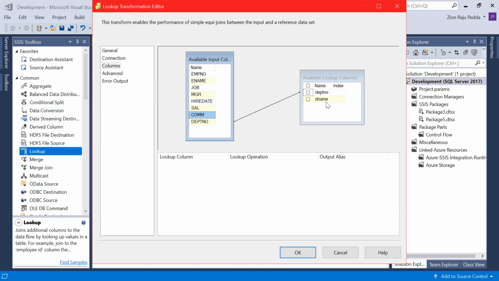So you have to click the dname and check this column. That means we are considering it as an output of this lookup. Whatever column we have checked, that column would be considered as an output of this lookup transformation. So we are getting the dname column out of this lookup transformation. By doing the lookup, we are getting dname as the output. Clear? Just click on OK.